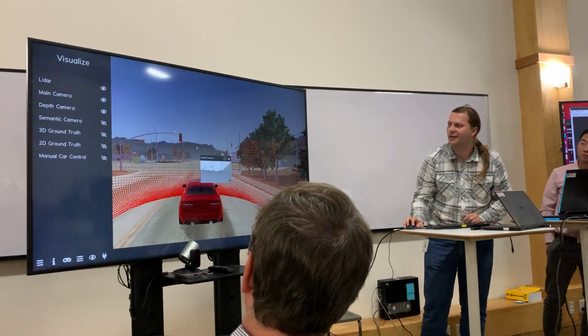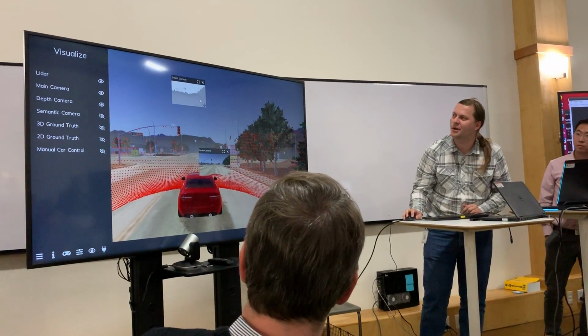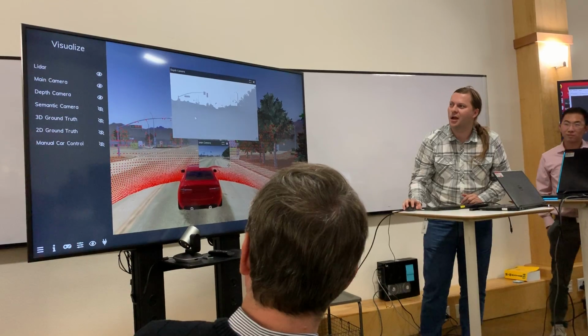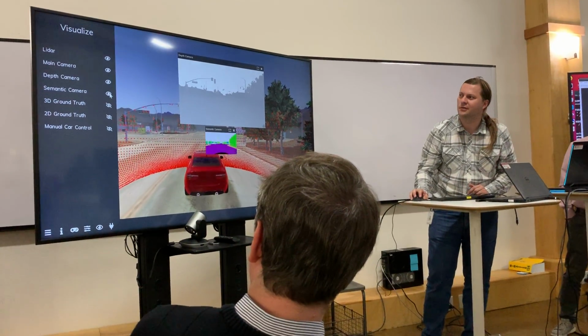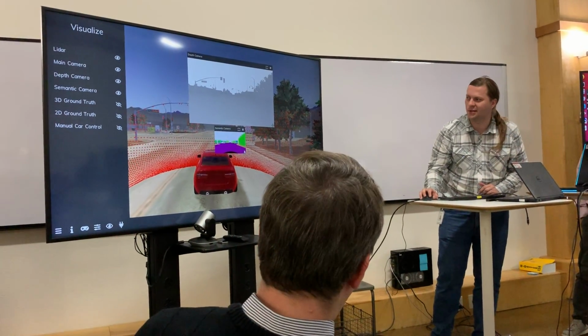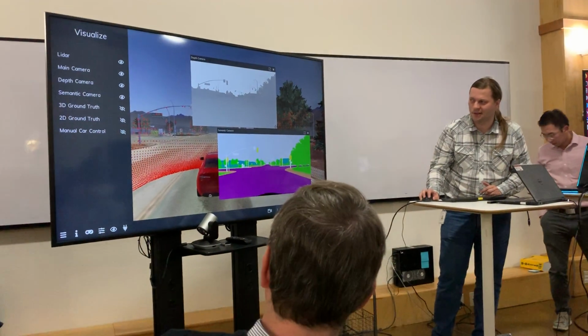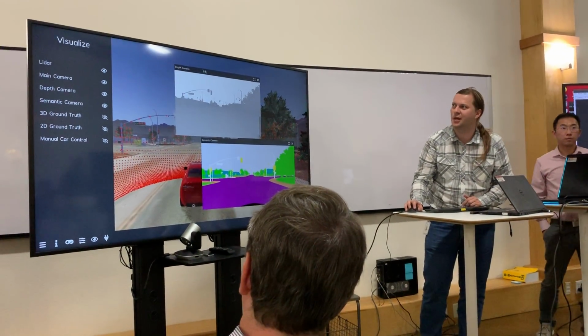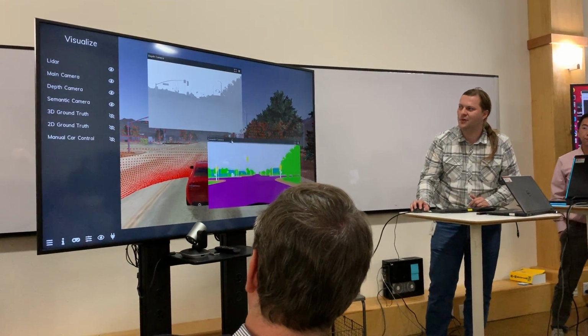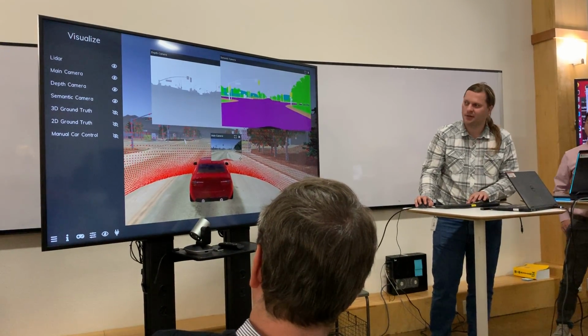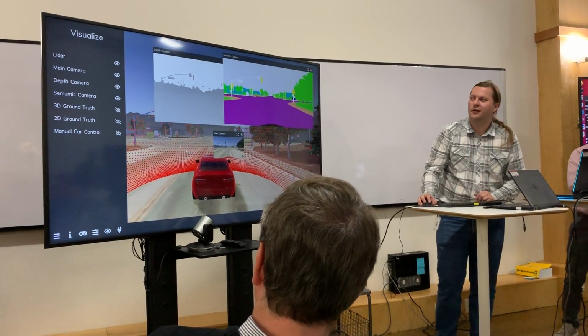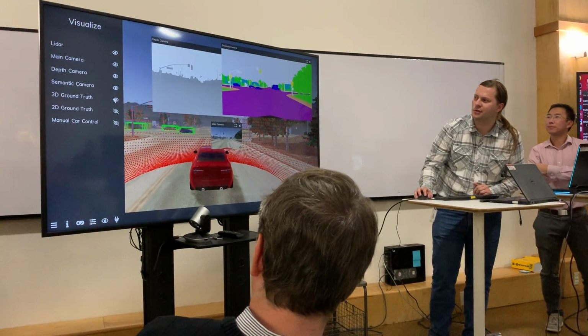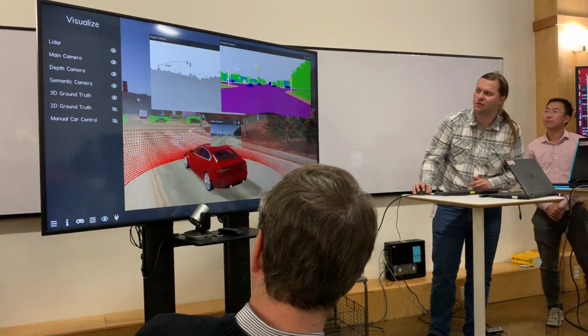So yeah, we have a depth camera view. We have a semantic segmentation, so you get for free basically every pixel segmented. Semantic meaning is assigned to every pixel, so you know exactly which pixel is road, which pixel is other cars, what is trees. We have 3D ground truths, so we have bounding boxes here on cars.